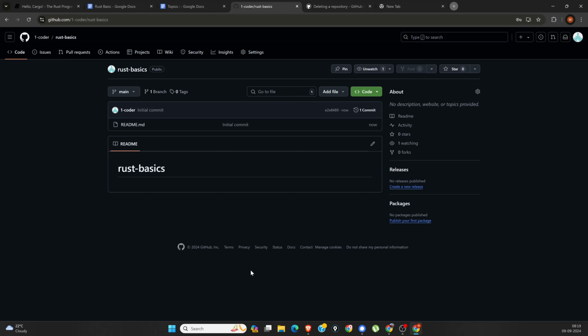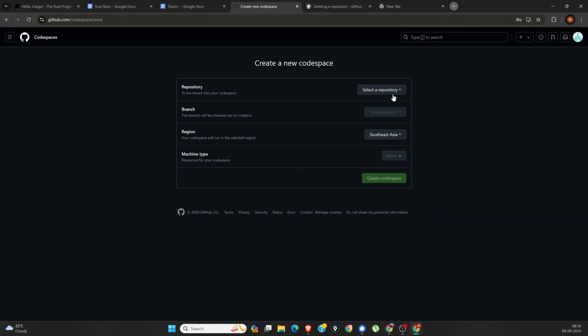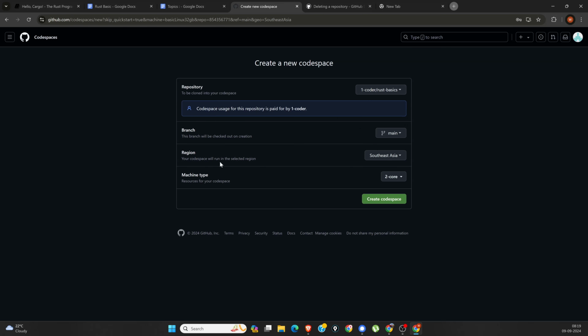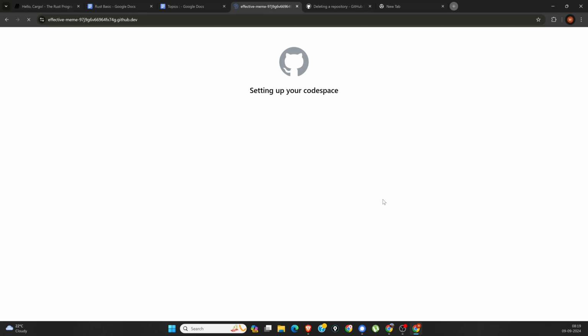Now, to create a codespace, we have to click on this plus button and click here on new codespace. Now we have to select the repo, and the region will be the nearest to you. I am from India, so I have chosen Southeast Asia. The machine type, I'll go with the 4 core. This will create a virtual machine, and inside that virtual machine, it will install Visual Studio. I'll click on create codespace and wait for a few seconds.